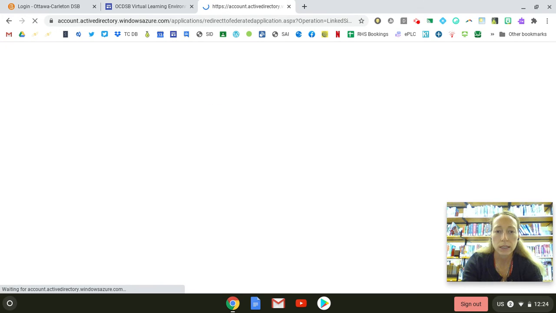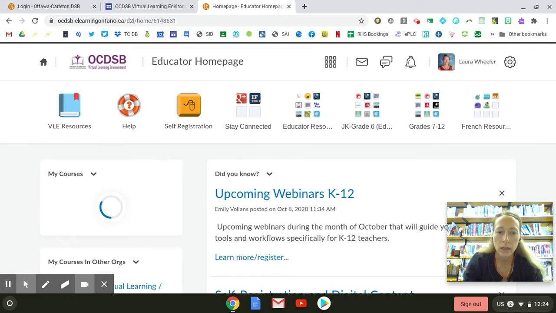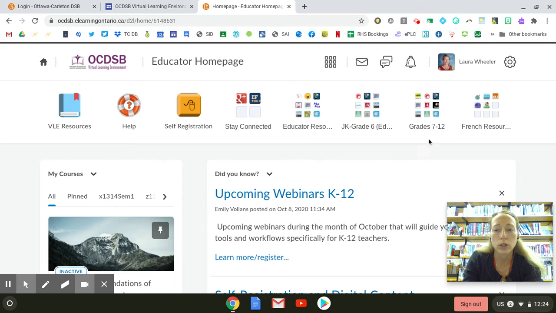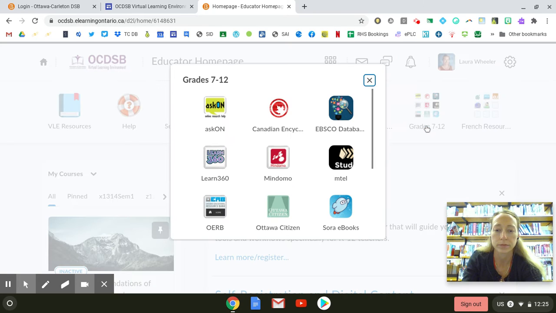Once we are logged in, some of you might be familiar with the VLE interface since you might have courses that are running online through here. But for those that are not familiar, the key place I'd like you to go is up here, this icon for grades 7 to 12 across the top bar. You've got a bunch of icons. We're going to head into the grades 7 to 12 icons. And you've got a lot of things in here.